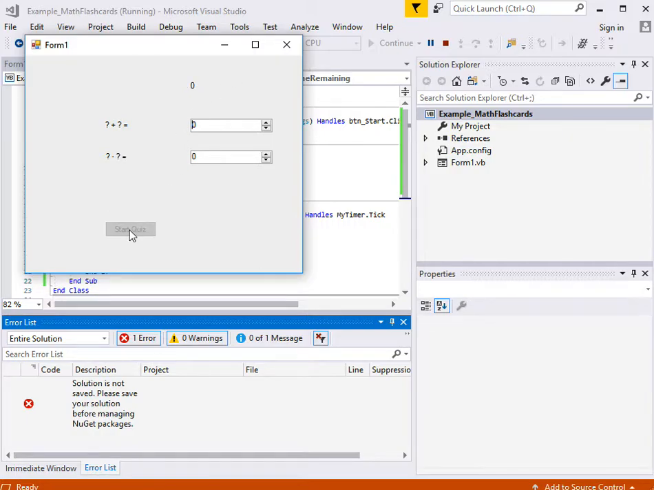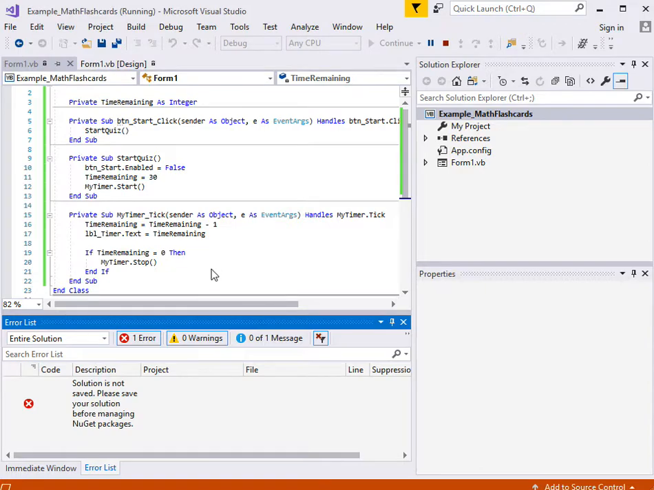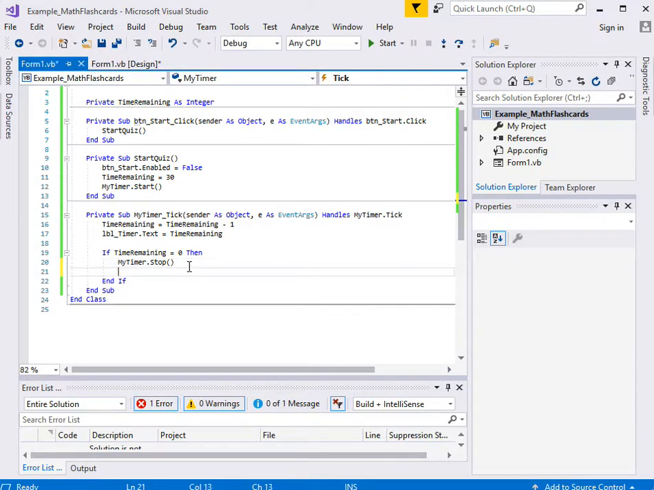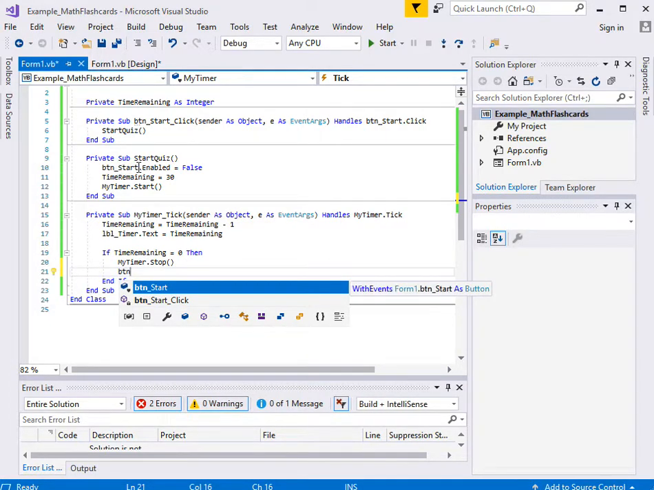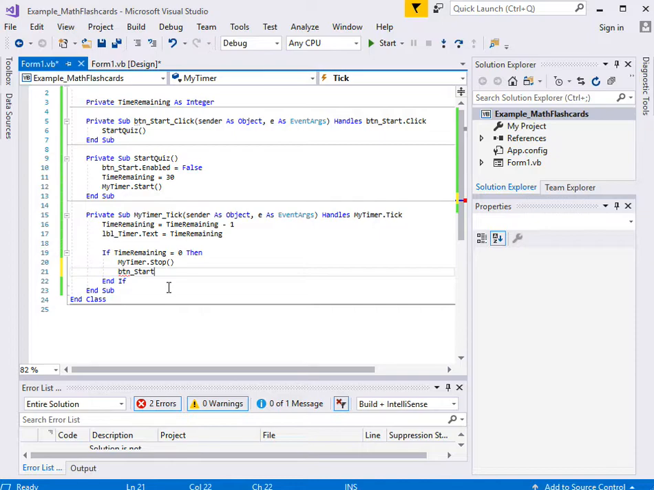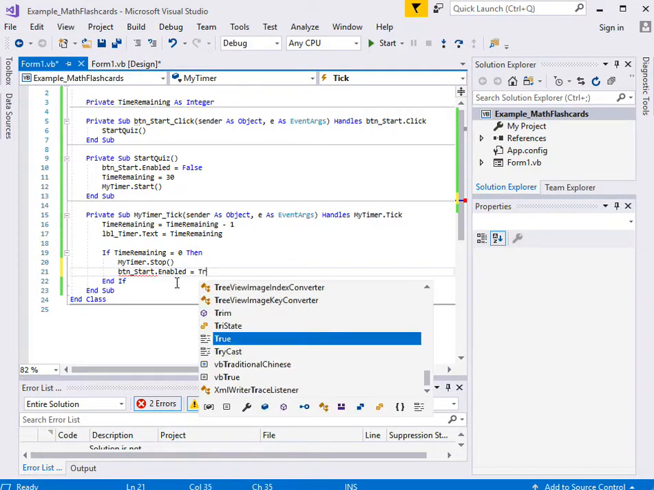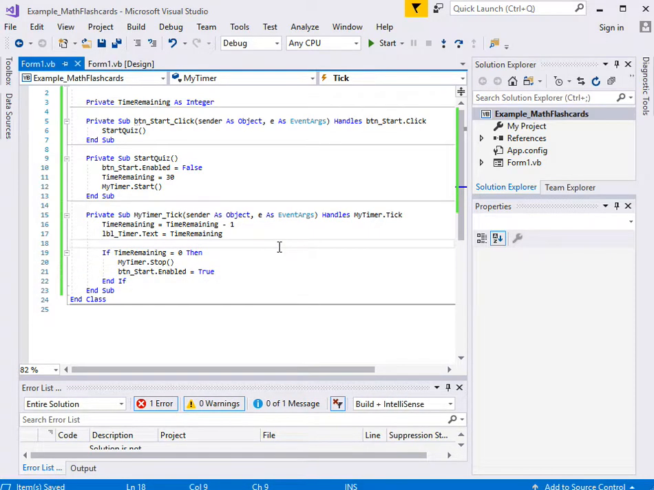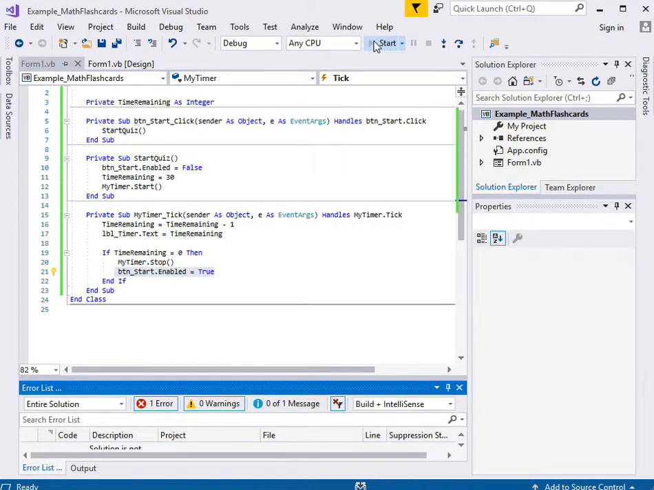Oh, but you know what? We probably need to re-enable this button, don't we? So we need the timer to stop, and then we also need, where was that, BTN, yeah, there it is, the BTN start dot enabled equals true, right? So now I have my button. I turned it off when I started the quiz, but when my timer runs out, I'm going to turn my button back on, right?